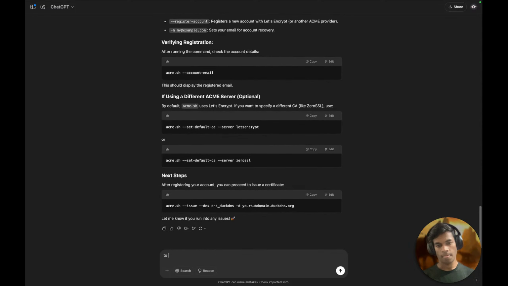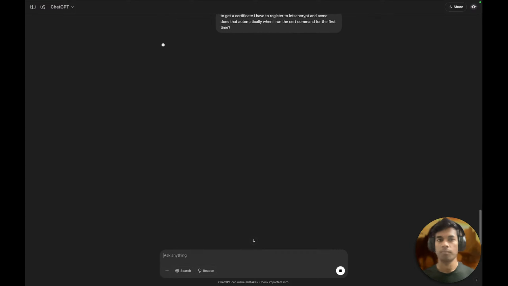Okay, to get a certificate, I have to register to Let's Encrypt, and Acme does that automatically when I run the cert command for the first time?